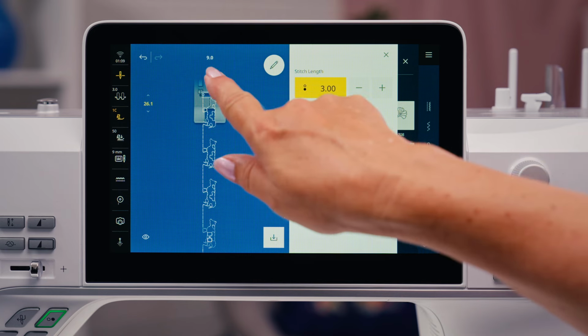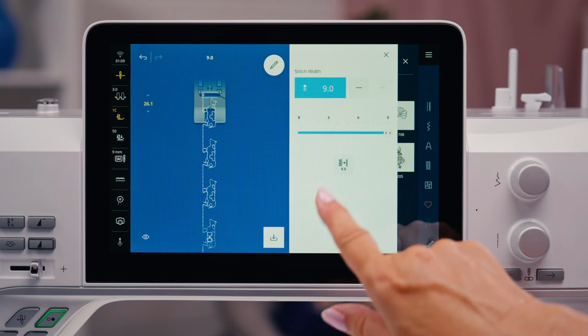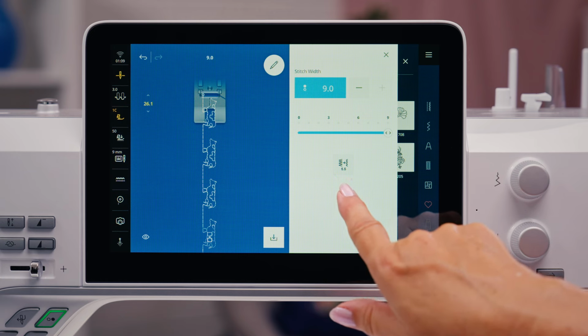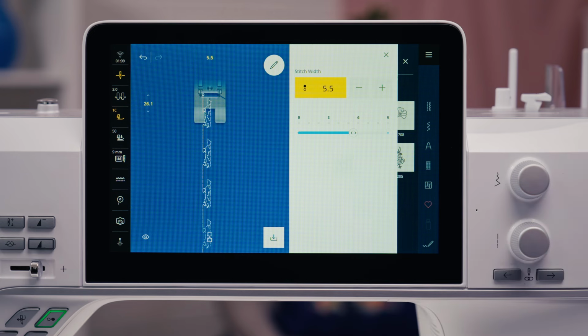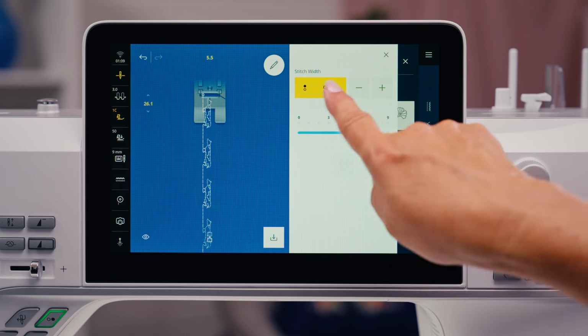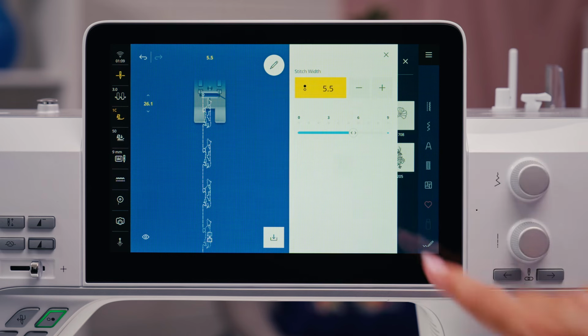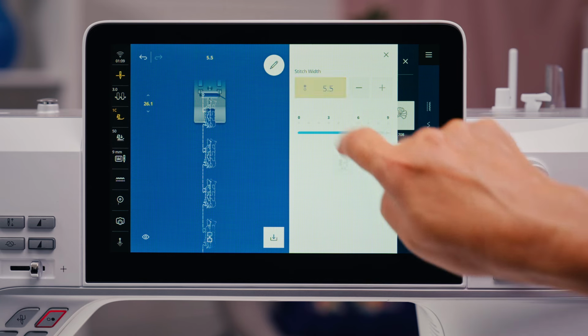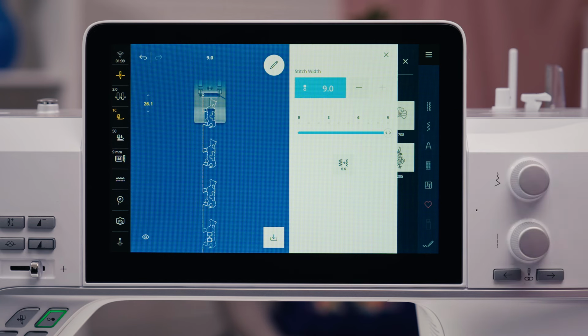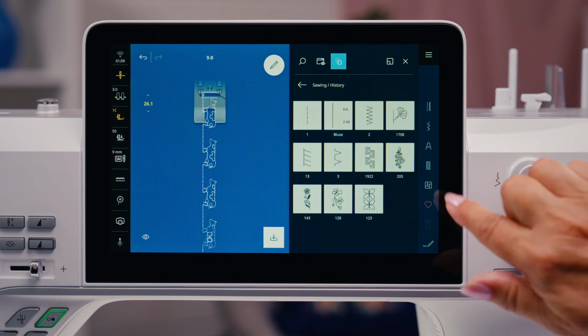This is the same for the stitch width as well. In the stitch width screen, you can also select the Auto 5.5mm function. This is very useful for your 5.5mm presser feet. Yellow indicates a changed setting. Return to the default of blue by touching the box.